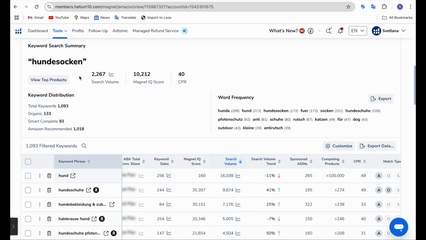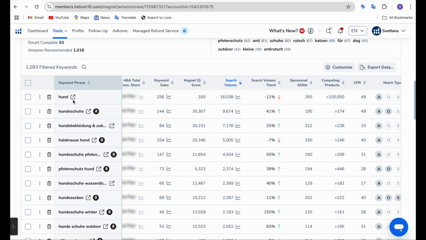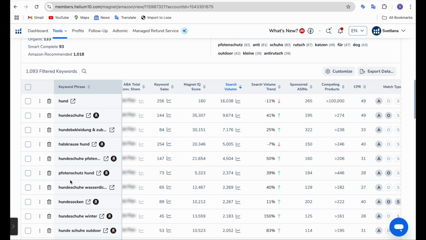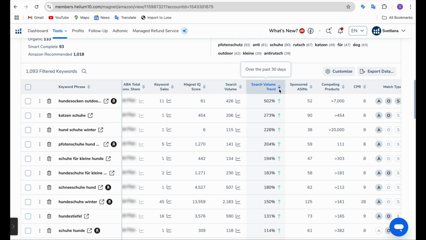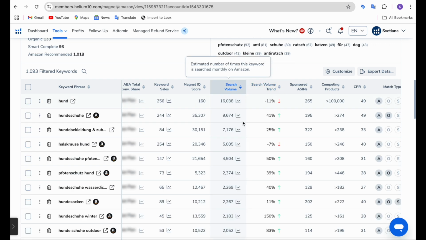So we came to Helium-10 and we told Helium-10 that this is our product. Give us suggestions for other keywords. And Helium-10 gave us more ideas how to call this product. So here we can filter by trend, by search volume, and get the idea, right, of the keywords and the volume in this niche.